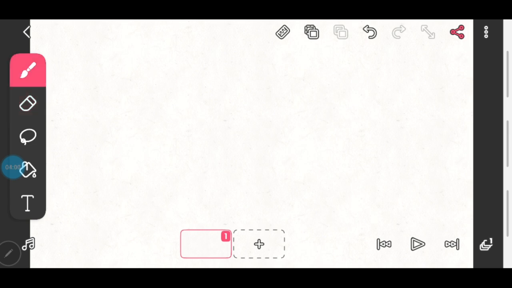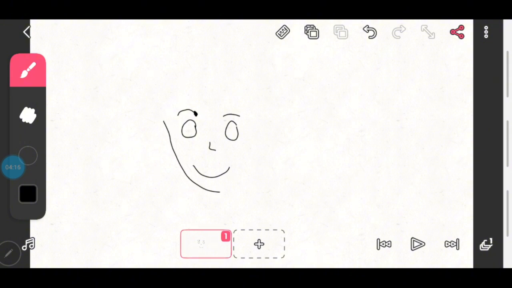So first of all, let's draw anything. Suppose we are drawing a face. Here you go. So now I've basically drawn a face.